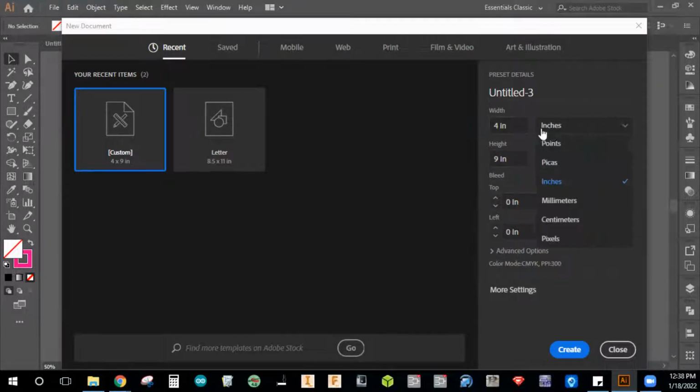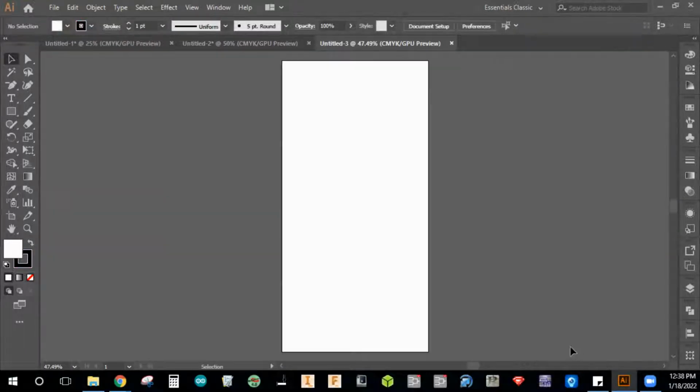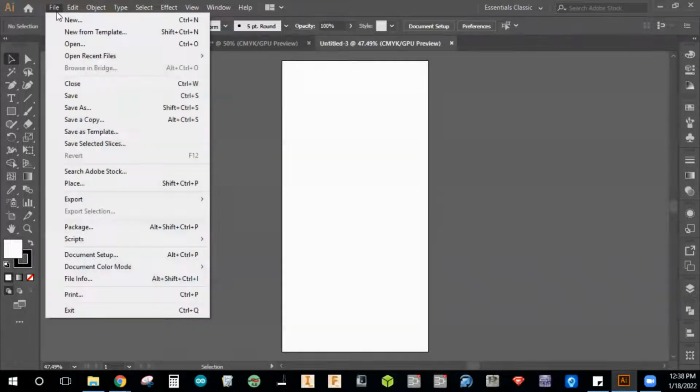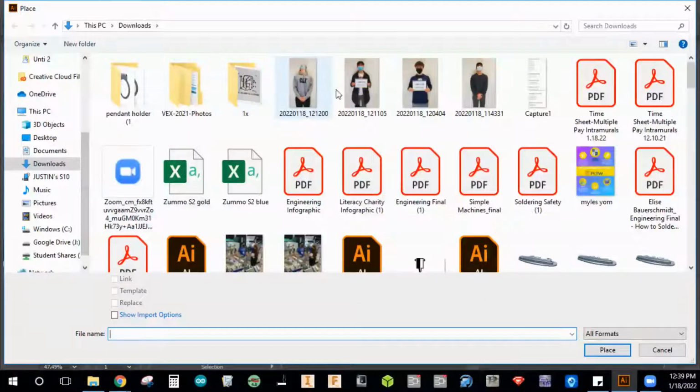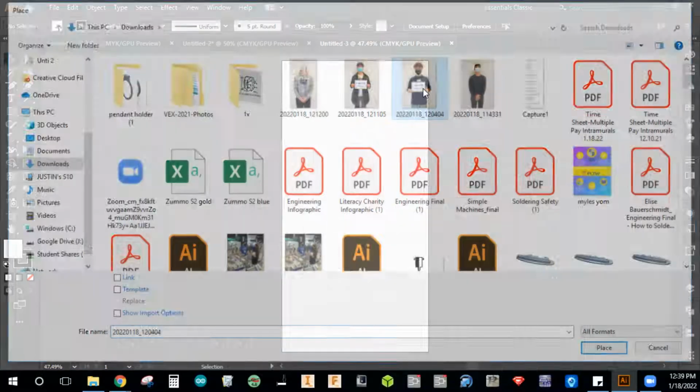Here I want to make sure it's set to inches, and we're going to go with a 4 by 8 inch artboard to get started. That'll be the rough size for our miniature fathead sticker. Click Create. From here, I want to bring in an image that I'm going to use. So File, Place, and I have a photo here of a student in my class right now.